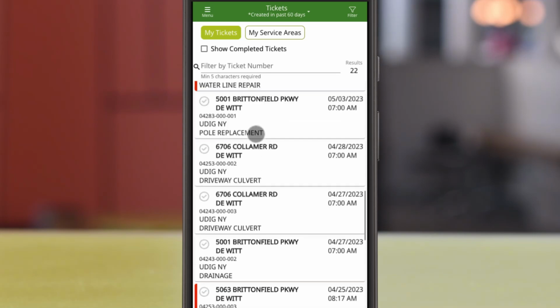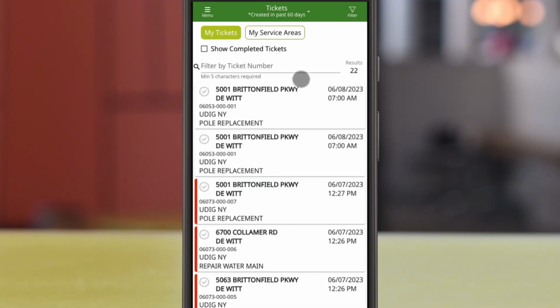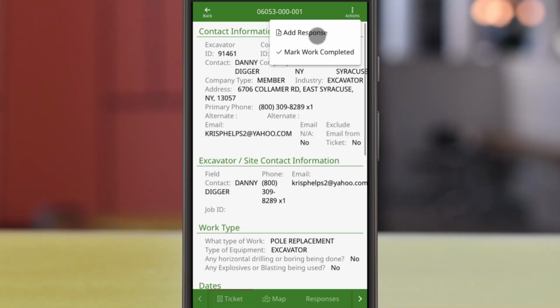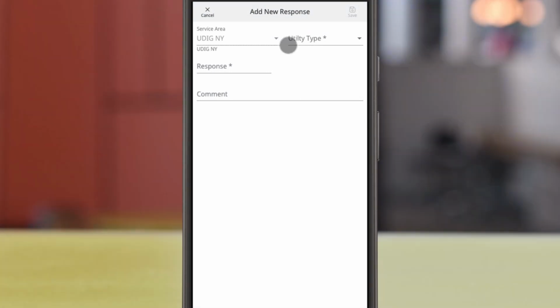When you select a location request that your associated service area received, you can enter a response in 3 locations: clicking the Actions button located on the top right-hand side of the header bar and selecting Add Response, selecting your service area item line, or using the Responses and Service Areas option from the bottom toolbar within the ticket view. All 3 of these options will open the Add Response window.